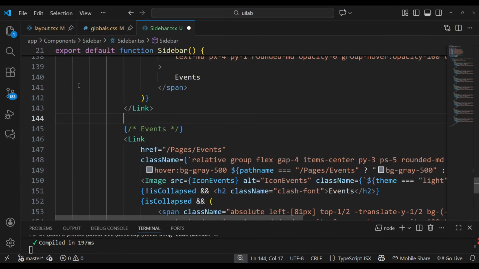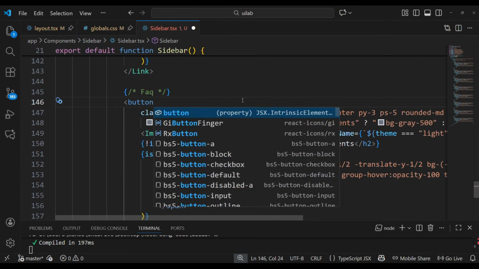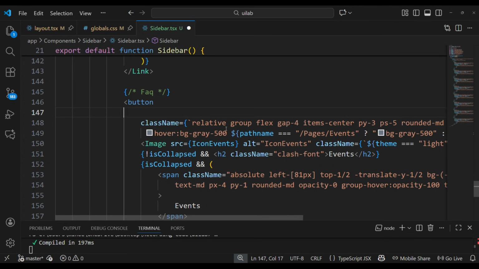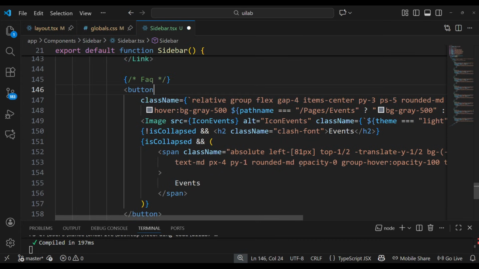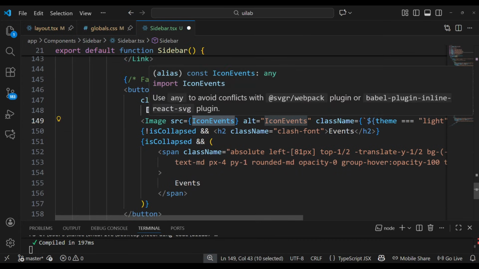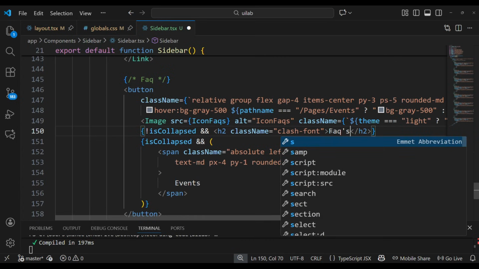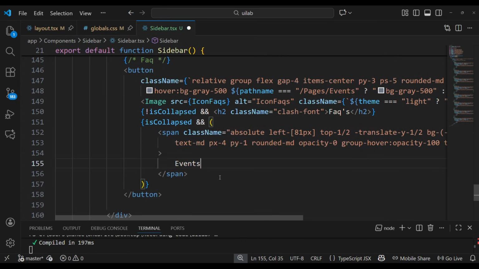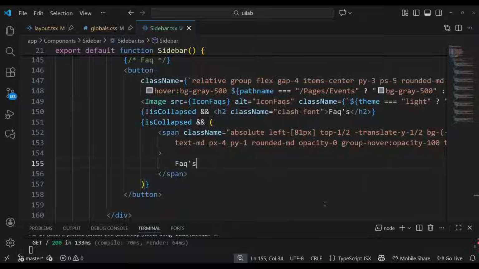Now for the sidebar navigation, two more options are required. One is for FAQ and the second one is for the reports. So for FAQ, we need to remove link and use button, and then remove the href from the button element. Now keep the class the same, and you can change the text. Instead of event, we need to use FAQs. For icon, it's icon FAQs, and for text, for is collapsed, is FAQs, and then the main content between the button element is FAQs.